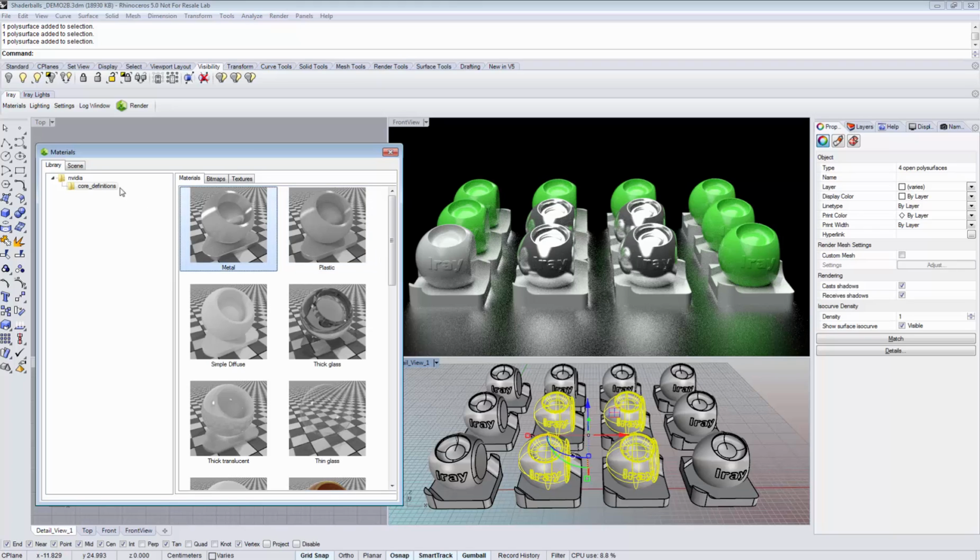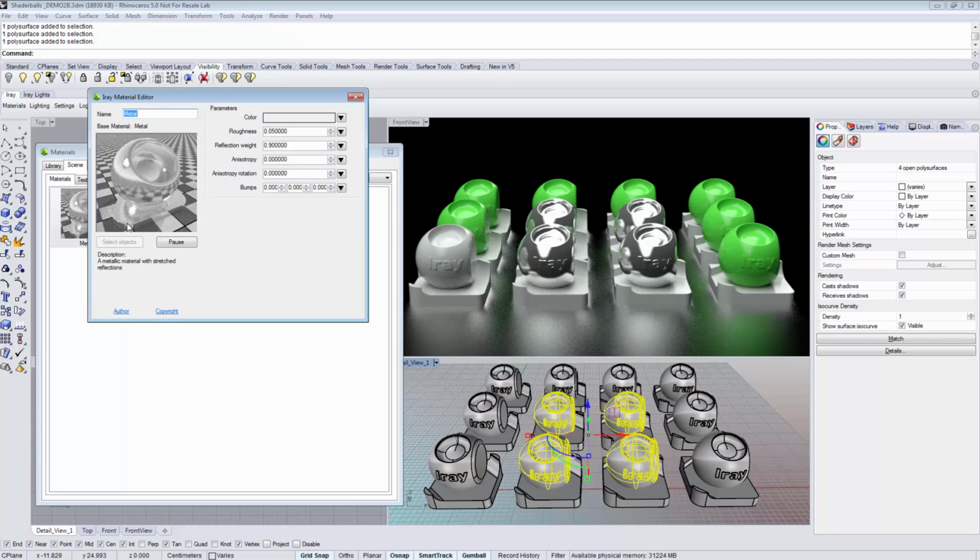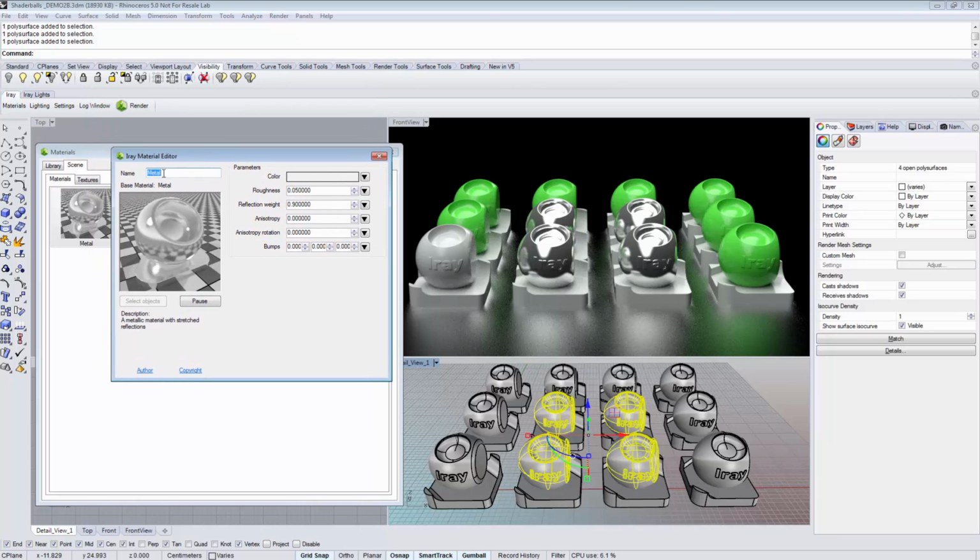Let's switch over to the Scene tab. The Scene tab shows all the materials that currently live in your scene. To edit a material, simply double-click the material and you see that the Iray Material Editor opens. There you have the possibility to rename the material.